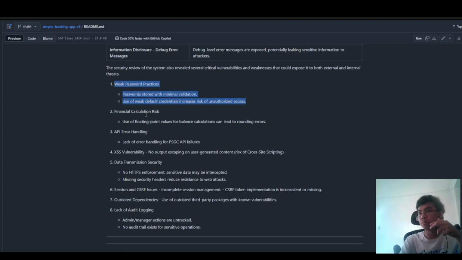Aside from that, by code review, we also found some vulnerabilities. First we have weak password practices. The passwords are stored with minimal validation, and we use weak default credentials, which could increase the risk of unauthorized access.